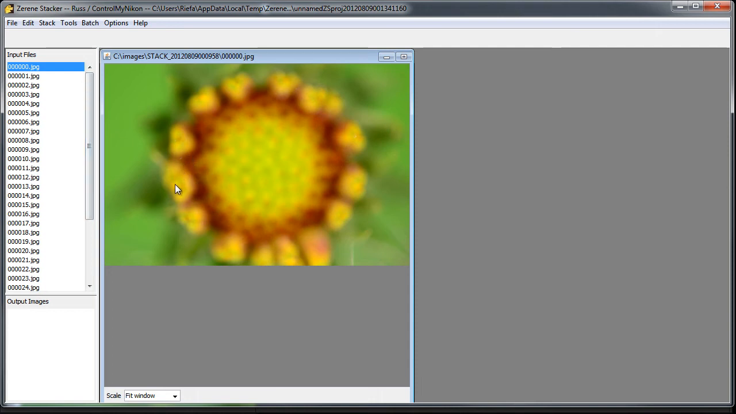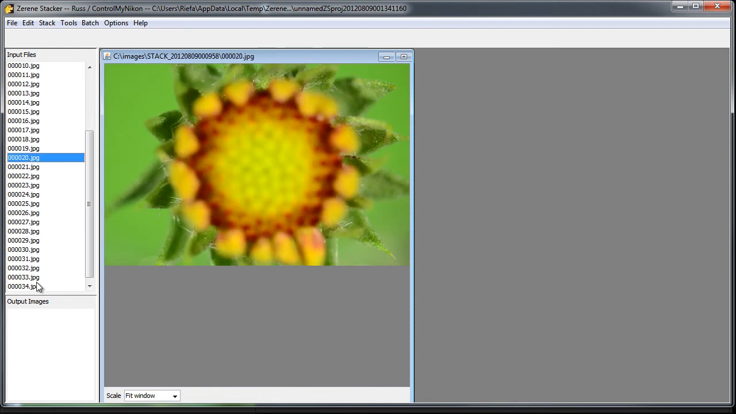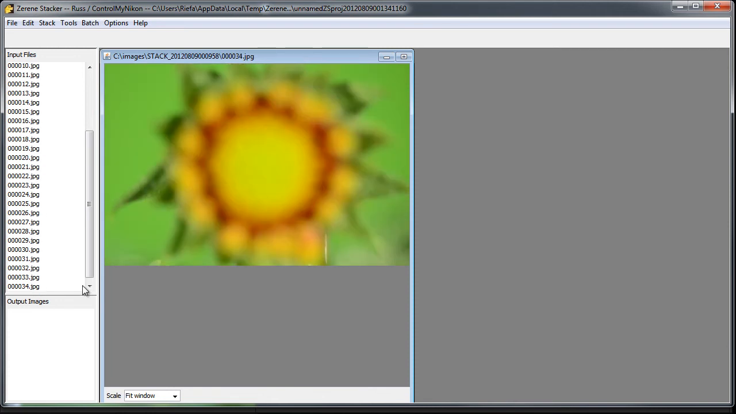You can see the focus was in front of the flower. It was very near, and then as you go down the list, we can see that becomes progressively more in focus, until we get way down here. This is probably about the middle, and at the end. So it looks to me like we had a full range of focus here.